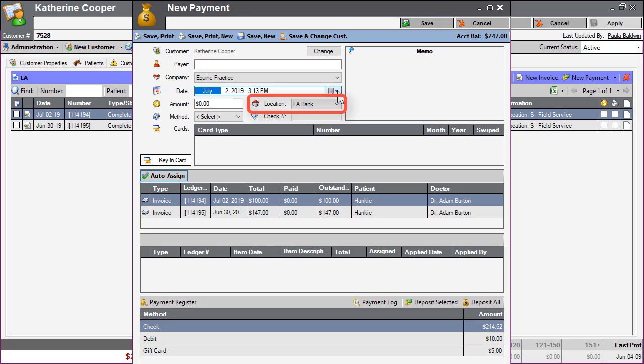The Location drop-down is used by practices that are looking to track deposits into multiple bank accounts instead of one general account for the practice. In this example, our practice only manages one bank account for this business, so we will leave this field as is. In the Amount field, enter the total amount of the payment.